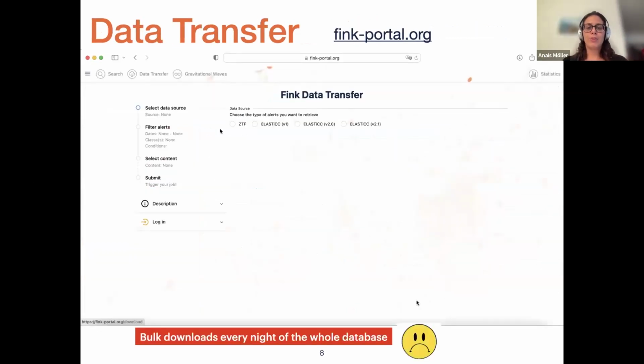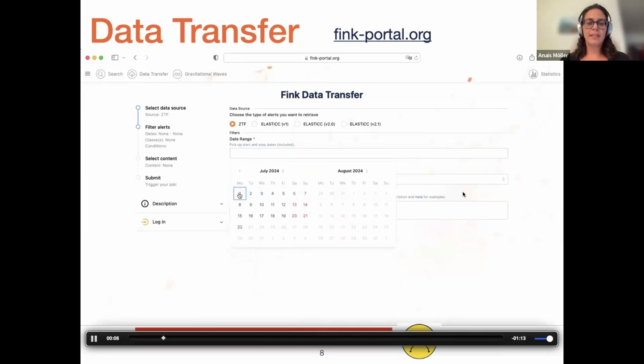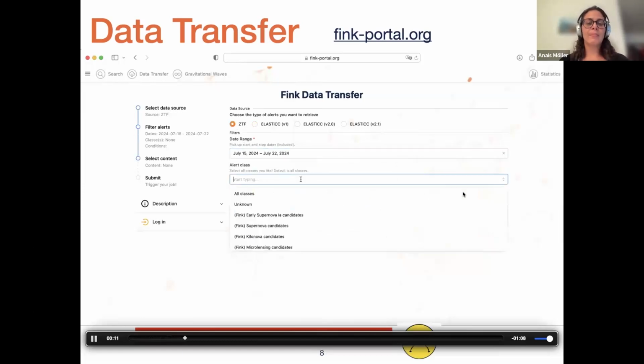The other thing I wanted to show you is the Fink data transfer. So we have a data transfer system. It's in the top left corner. You can download CTF data, but also the light curves from Elastic, the different versions. In this case, I'm downloading the CTF data from the last week. And I am searching any of the classes that exist. It can be all classes or it can be certain classes. And you can just select a class and then get the data, but you can also do something different.